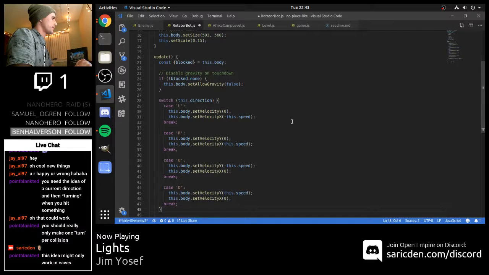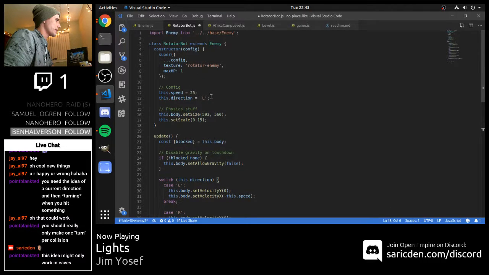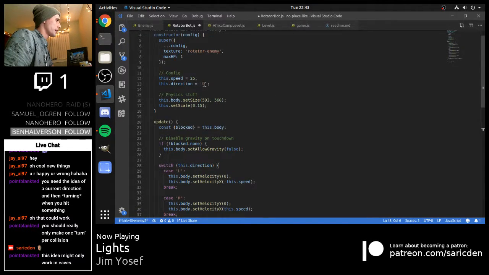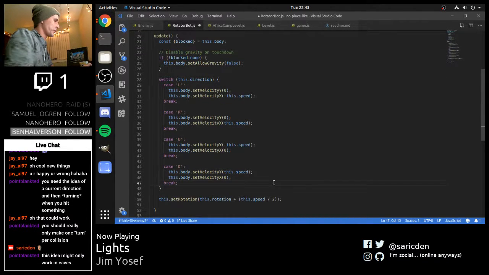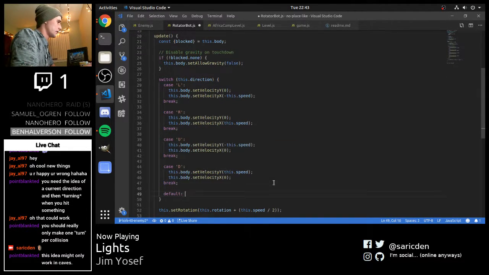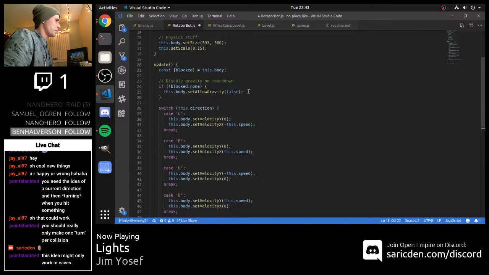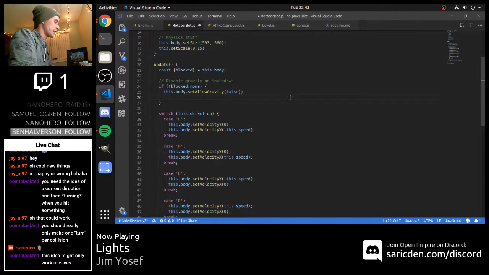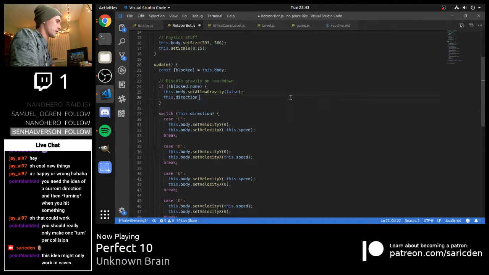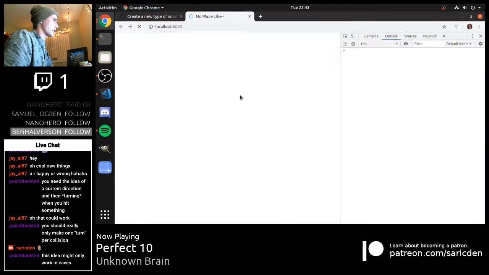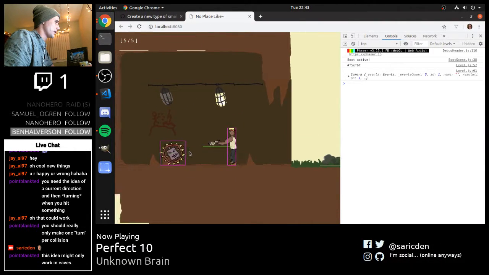So, okay. We need to check if, oh, okay, you know what? This is a good case for having no direction at the start. So switch, and then our default will just be nothing. So if it's null, nothing happens. But if he touches the ground, we'll say this dot direction equals L. Just set it to left to begin with. So he falls, starts moving left.